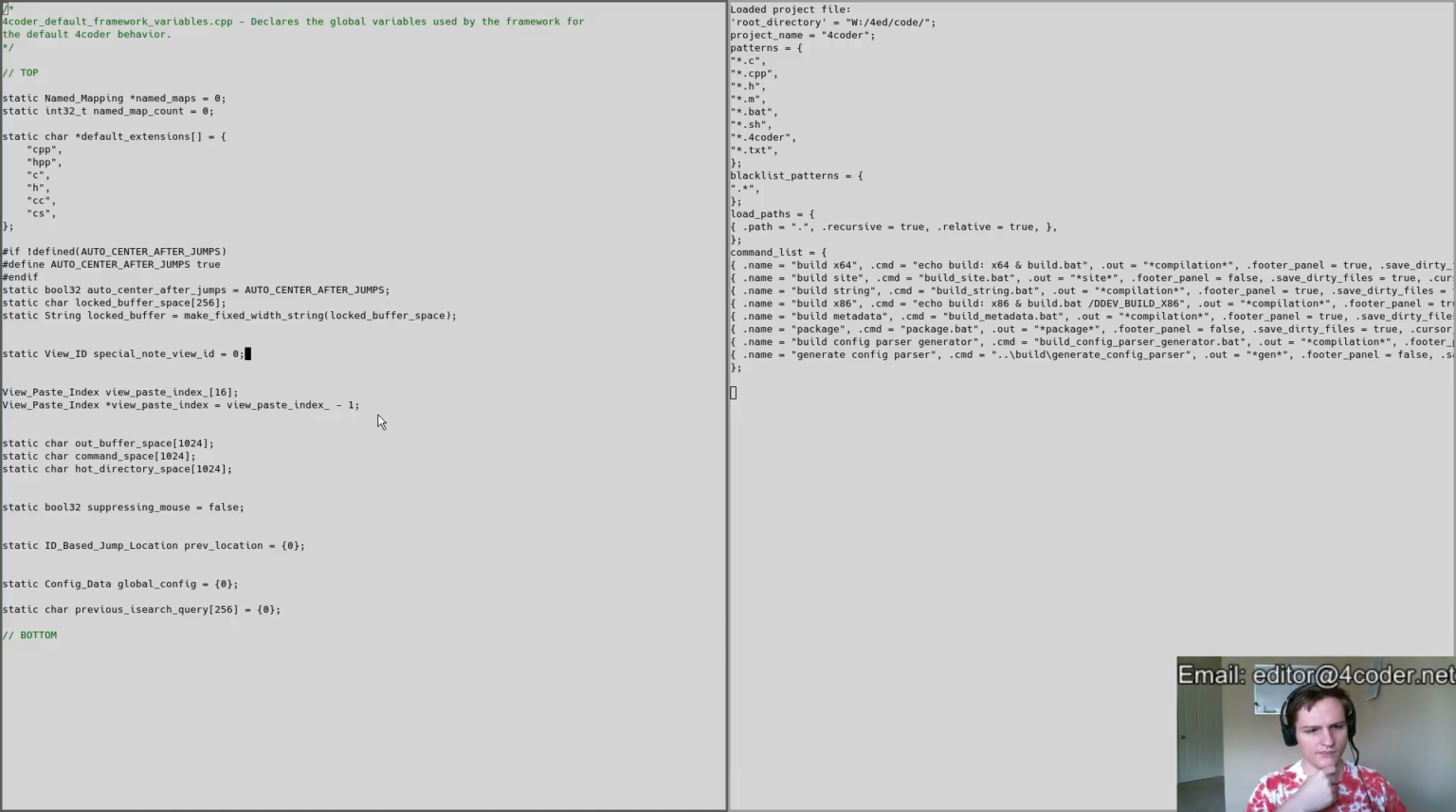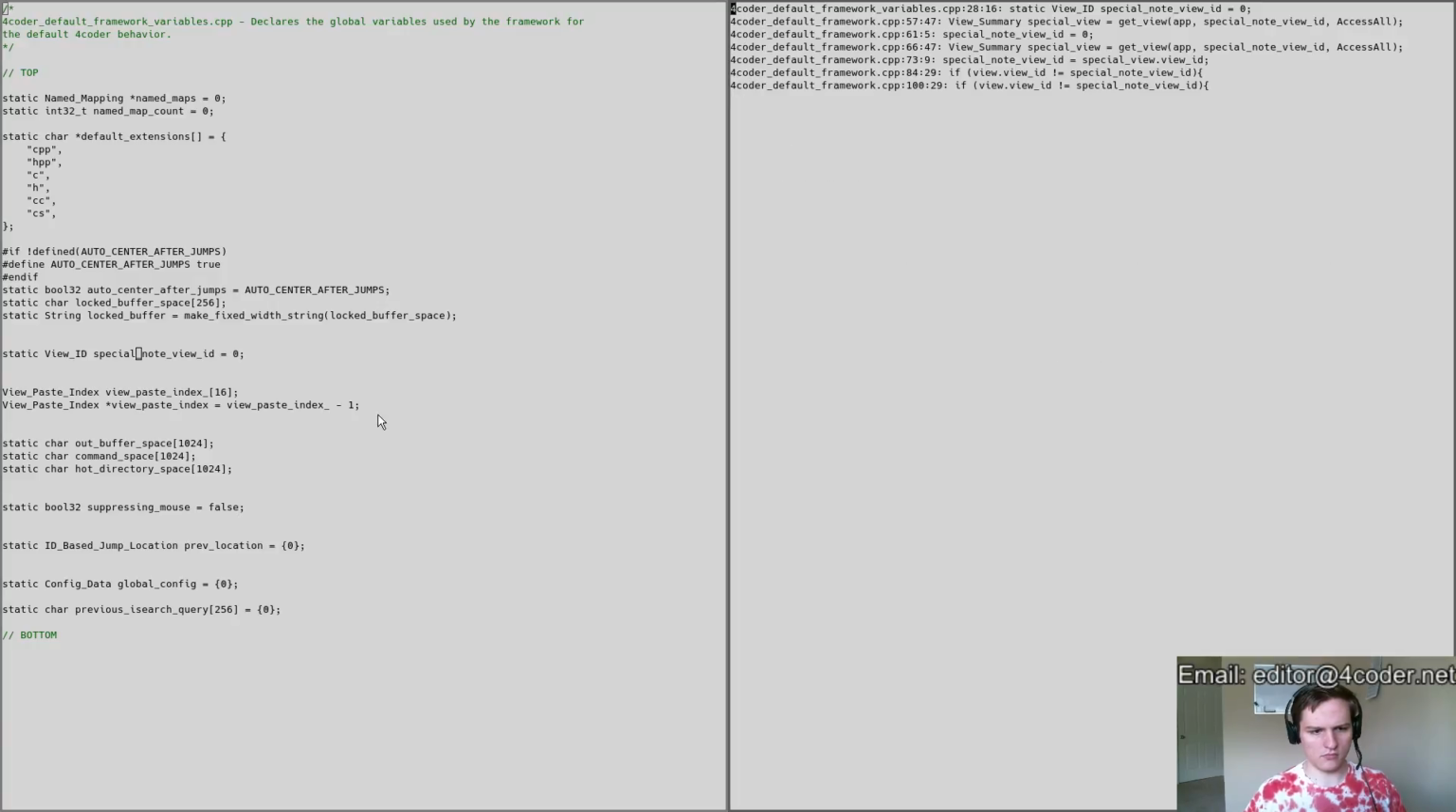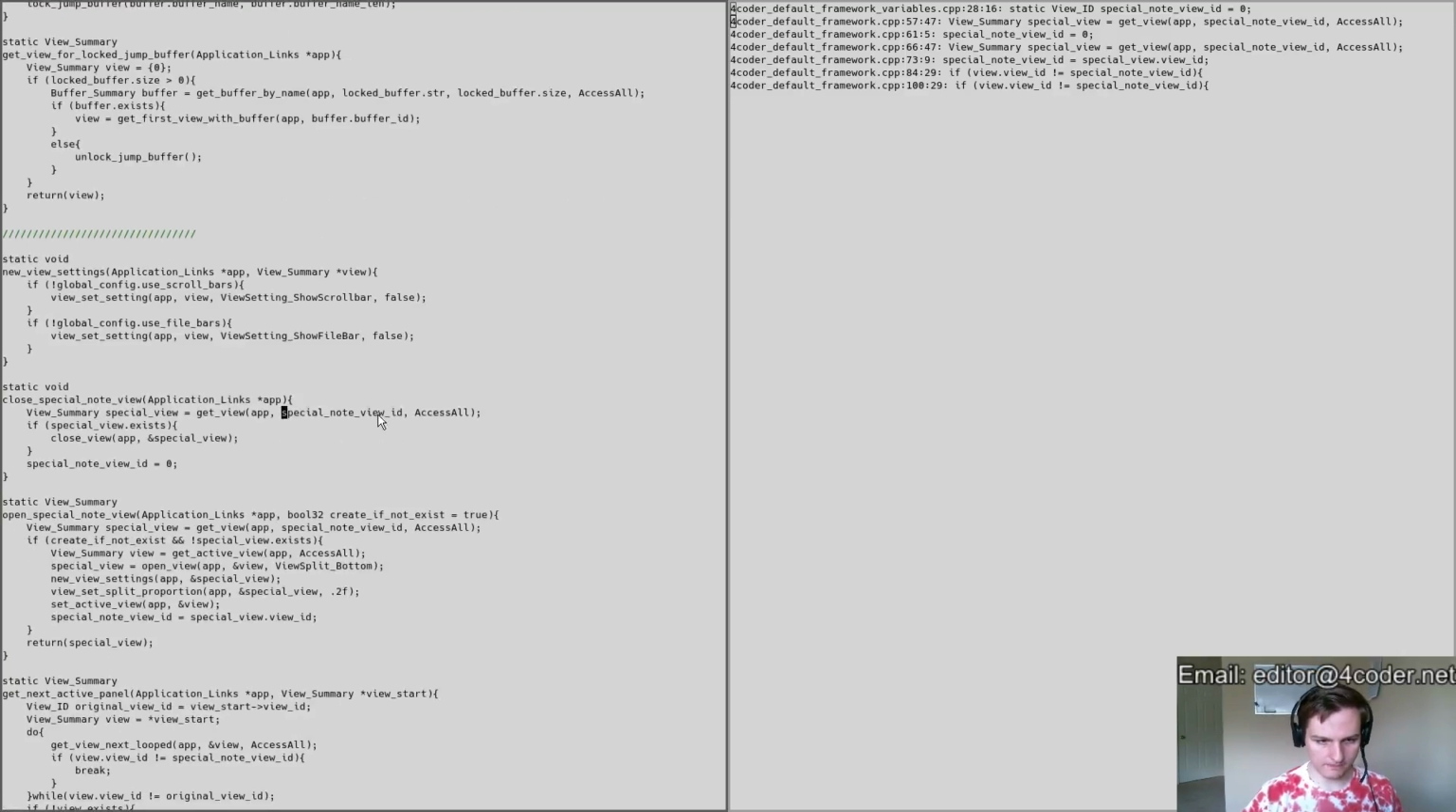So this right here, this is the primary thing we have to look at. So special note view ID gives me the ID of a view which is being used for special notes, which basically means the footer panels.